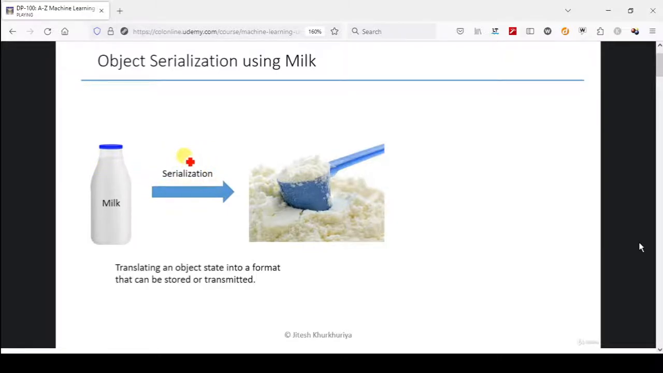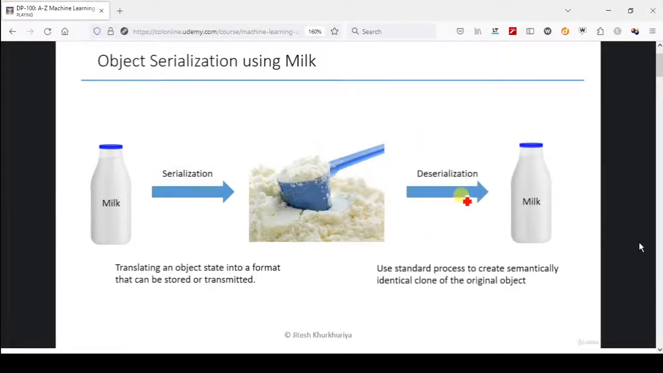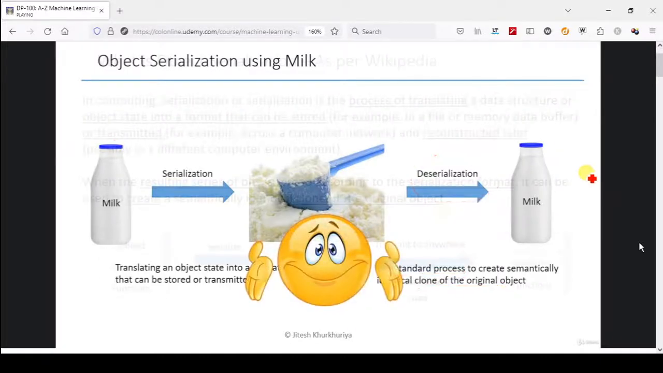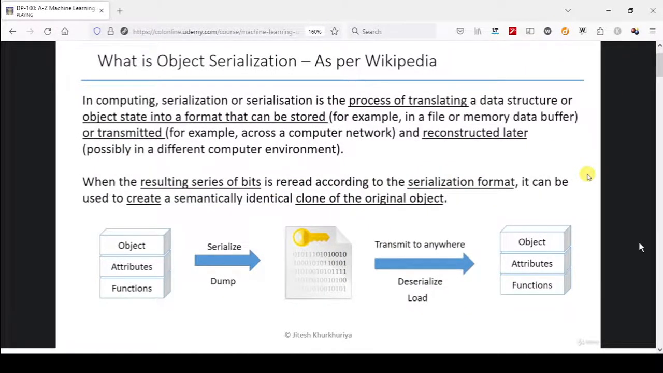Then when we want some milk, we simply add some water to it. Remember, we have to add water, and a fixed amount of water, to get the required consistency of the milk. We can't add edible oil. It has to be water. So some kind of standard process has to be followed to create the clone of this milk from the serialized object of milk. And this is nothing but the process of deserialization. Isn't it simple now? Pause the video and read the Wikipedia definition once again. Now it will make much more sense.